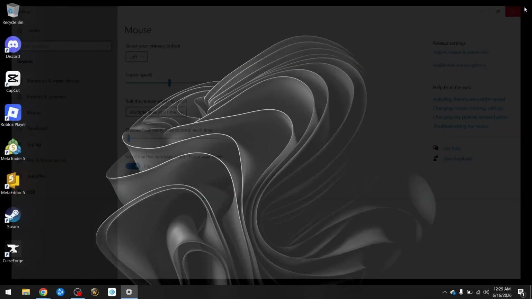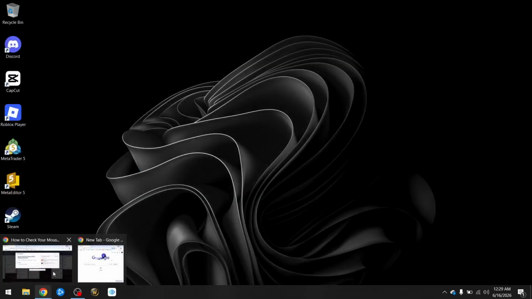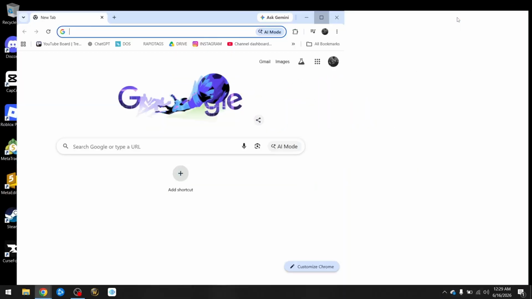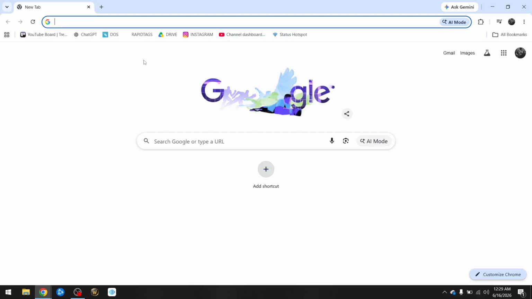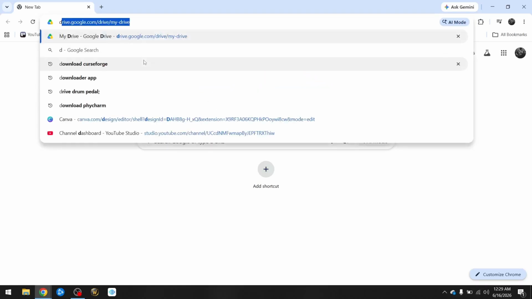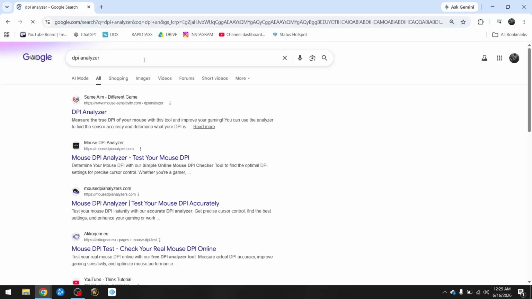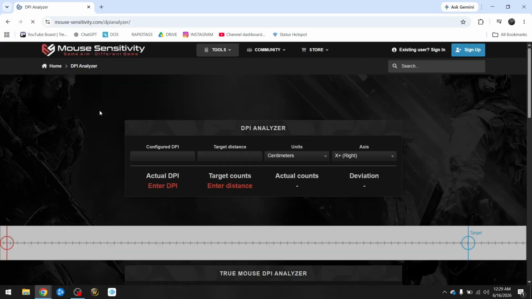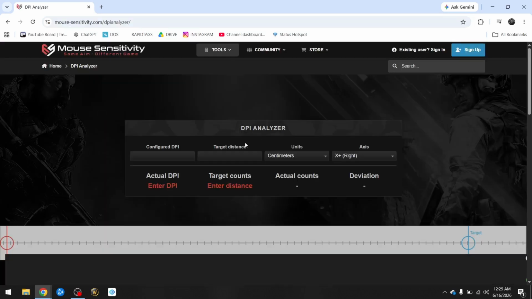Now once you've done this, all you have to do next is to open up your preferred web browser and then simply type in DPI analyzer. Choose the very first result, and then from here, under target distance, just simply type in 1, which stands for 1 inch.